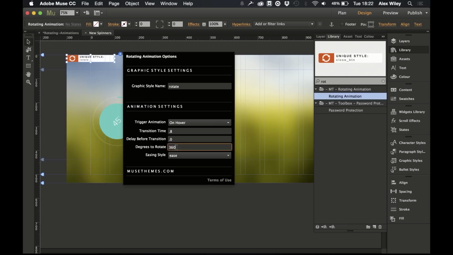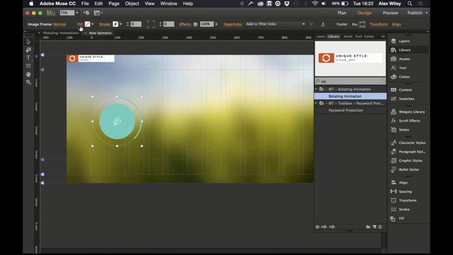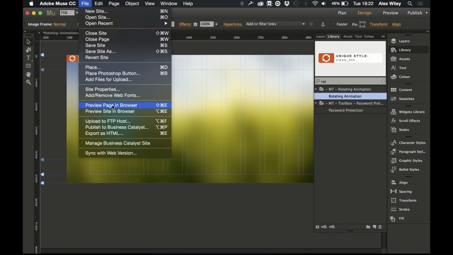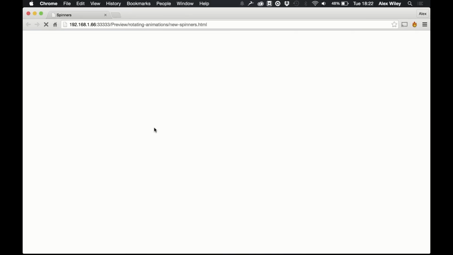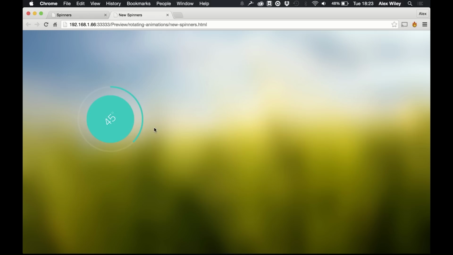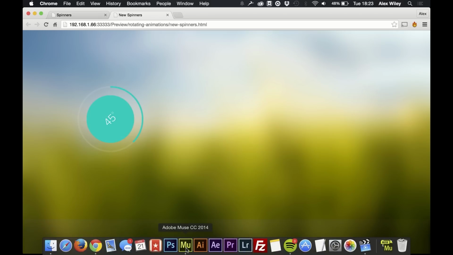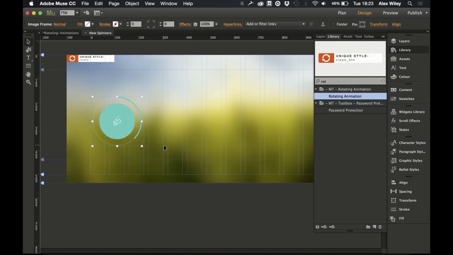So for the time being, I'm going to set this to rotate through 45 degrees, and I'm going to preview this in the browser so that we can see whether this is all working as intended. So as we can see, as we hover over, this rotates round by 45 degrees. So it's working as it should. Okay, so let's jump back into Muse now and we'll see what else we can do.